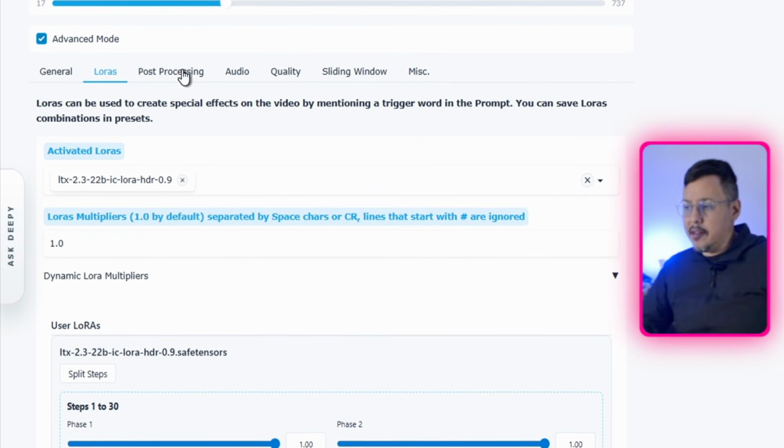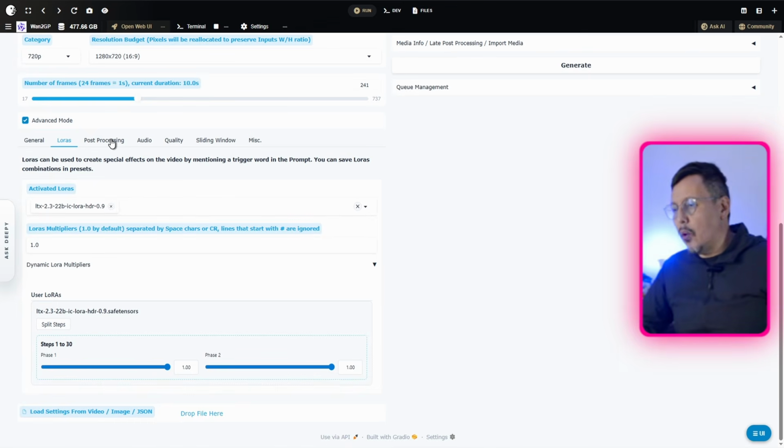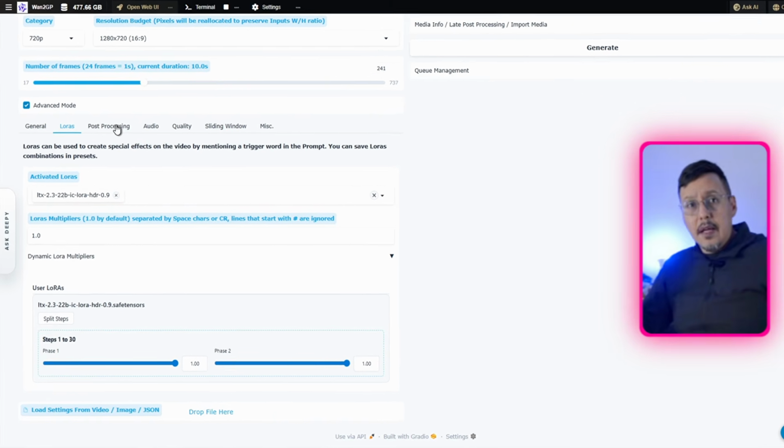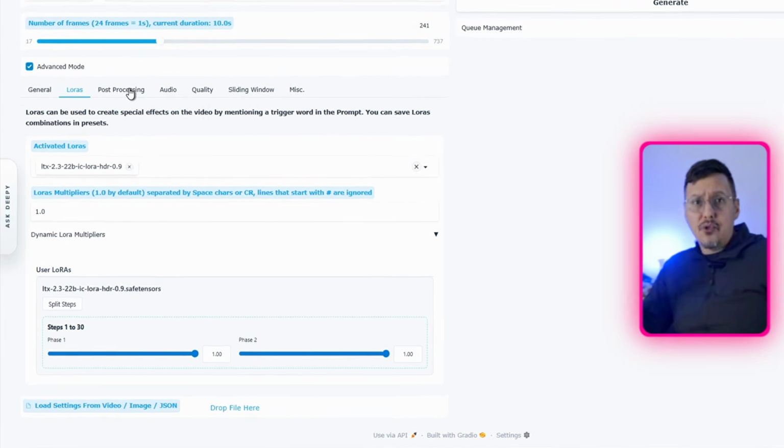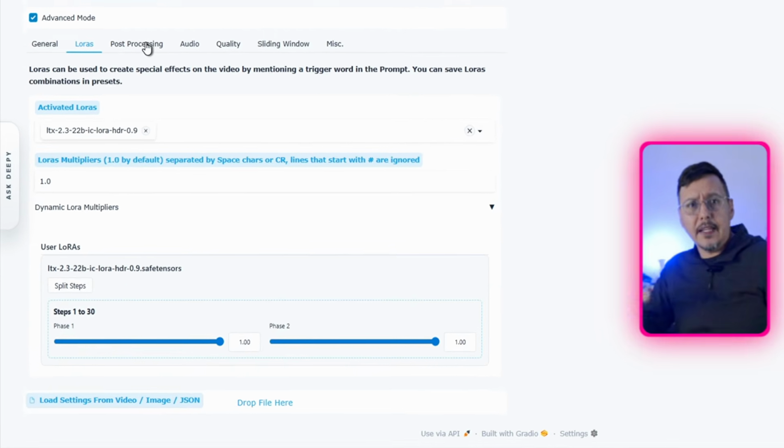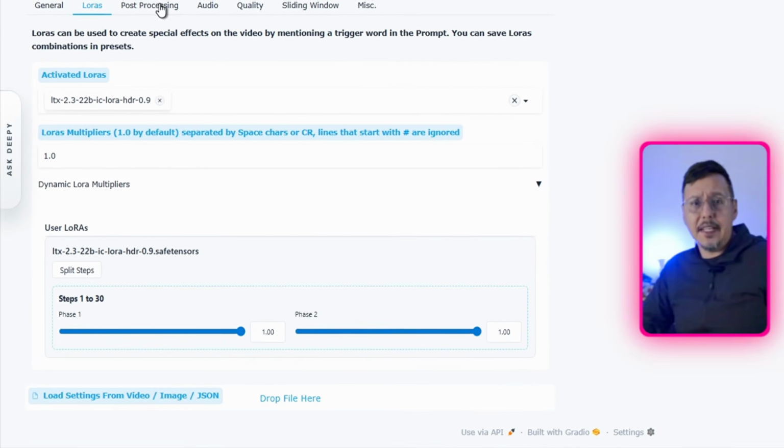really see the difference. One important note about color. This LoRA intentionally generates images in a flat, slightly desaturated look. That's how HDR is supposed to work. It stores all the light data without compressing anything.